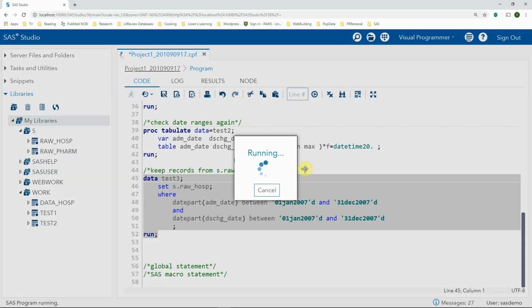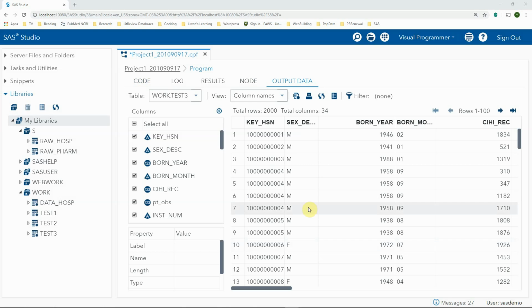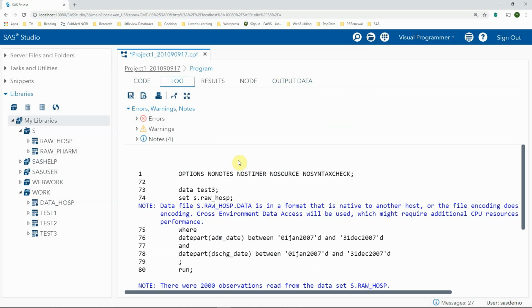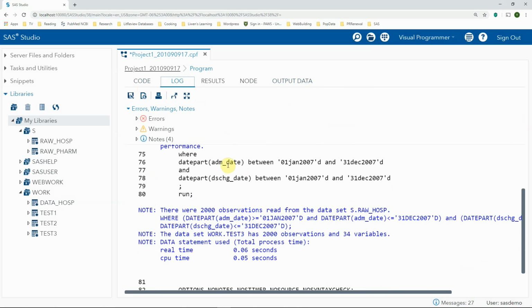So let's just run this code. And the result is that we're going to have 2000 records from the original 2008, right? And these records are within the year 2007. All right. So now let's check the log. The log file says there were 2000 observations read from the dataset raw hospital. And the result is 2000.